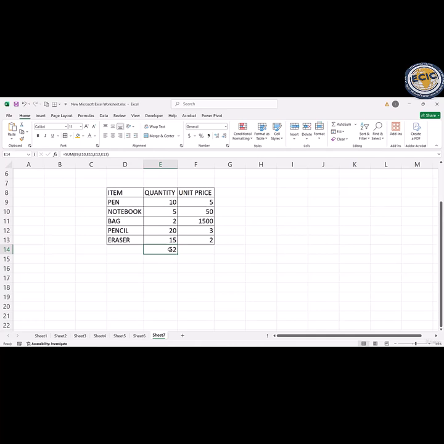drag the items. If I use this option, as you can see, you can also drag the whole list of items. And if I press enter, then it will give the same answer.